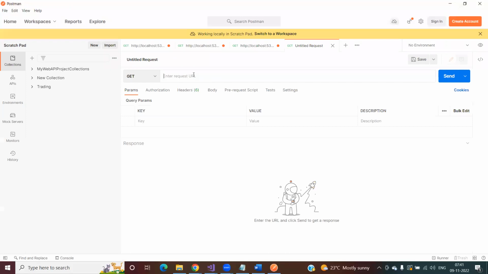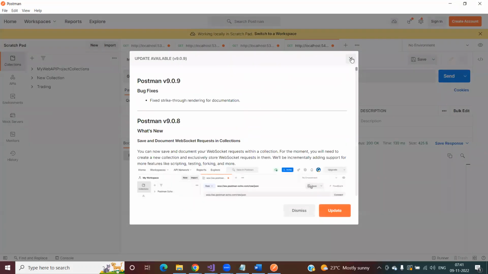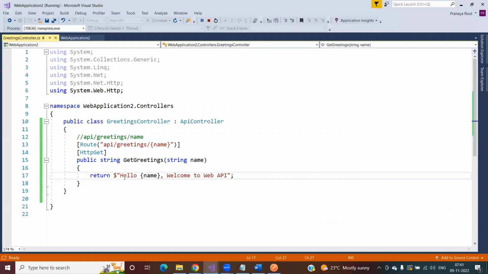I'm accessing the API from my Postman also. So in this case, you can say hello James, welcome to web API. So what code have I written here? I have written hello. What input am I getting to this method? I'm appending it with the keyword hello and welcome to talk.